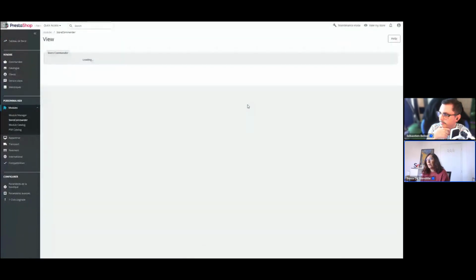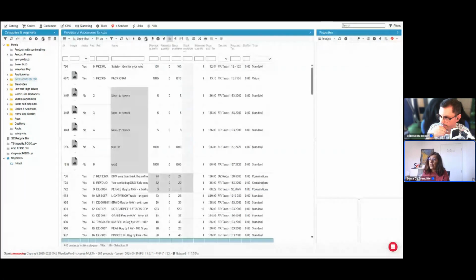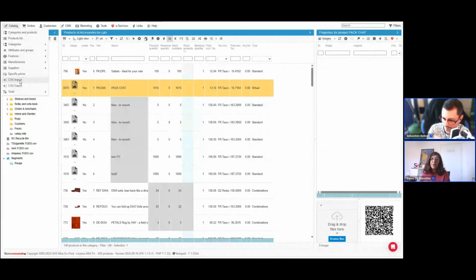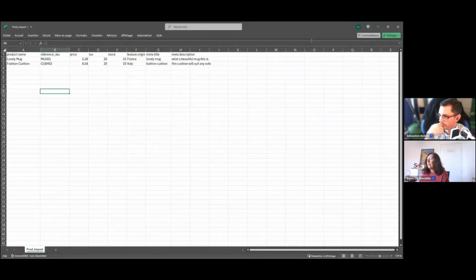And here we are in Store Commander. As Sebastian said, we've got the 3 columns to navigate through your shop, and the import tool is in the catalog menu. So let's start with creating a new file, so we can create new products. I created a few test files, and the first one is to create new products. Let me put it in big screen.